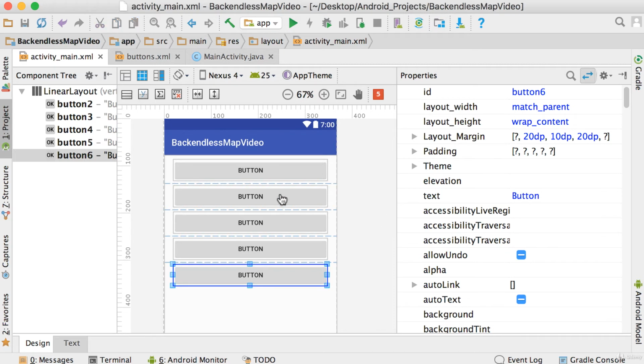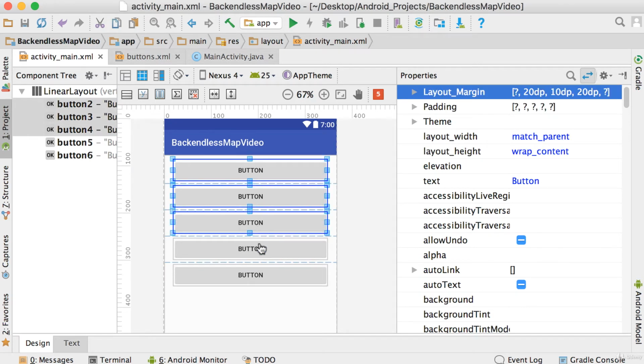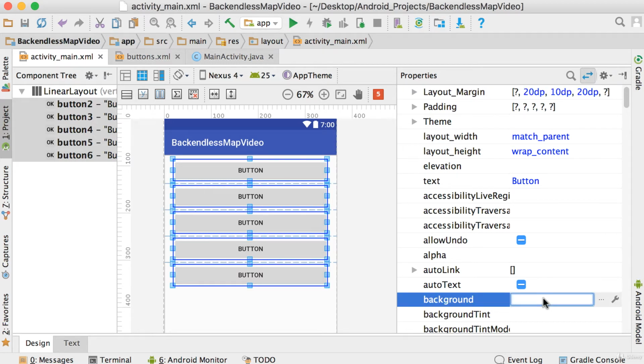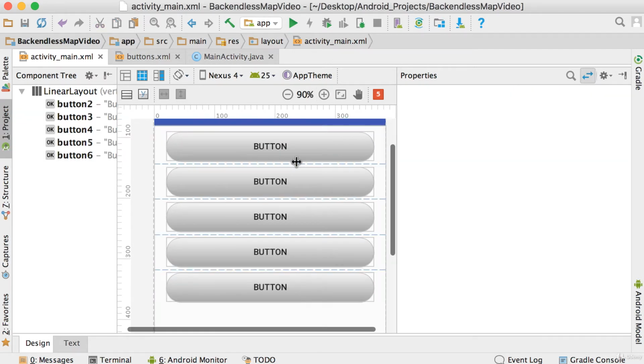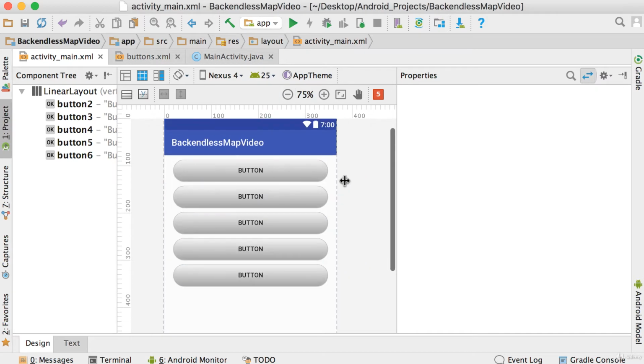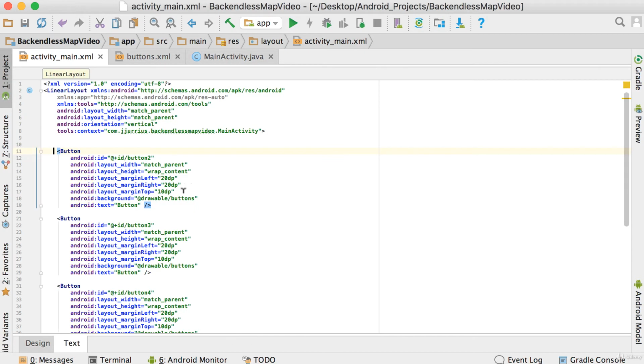Just go get all those buttons again, and we want to have the background property there, and we called it buttons under the drawable folder. And you can see there my buttons now are taking a gray gradient type of look. Now it looks just a bit better than the normal buttons. Okay, so then the text on the buttons.